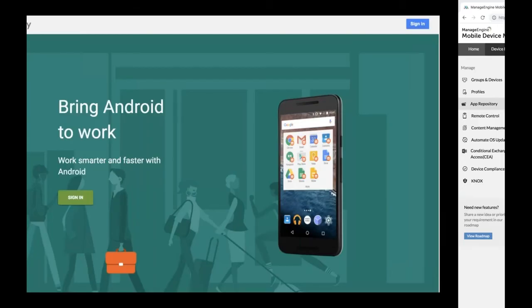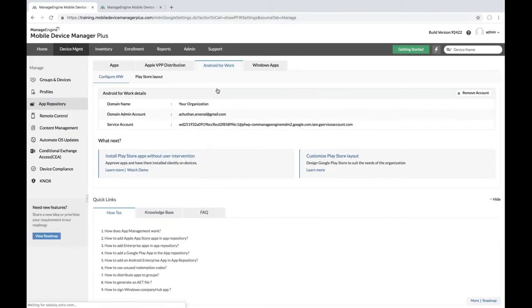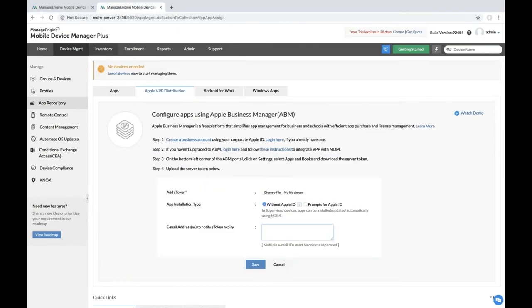Under Device Management, click on App Repository and select Android for Work. As you can see, the Play for Work portal has already been configured over here, but let me show you on another server how you can go about doing it from scratch. As always, under Device Management, click on App Repository, select Android for Work.